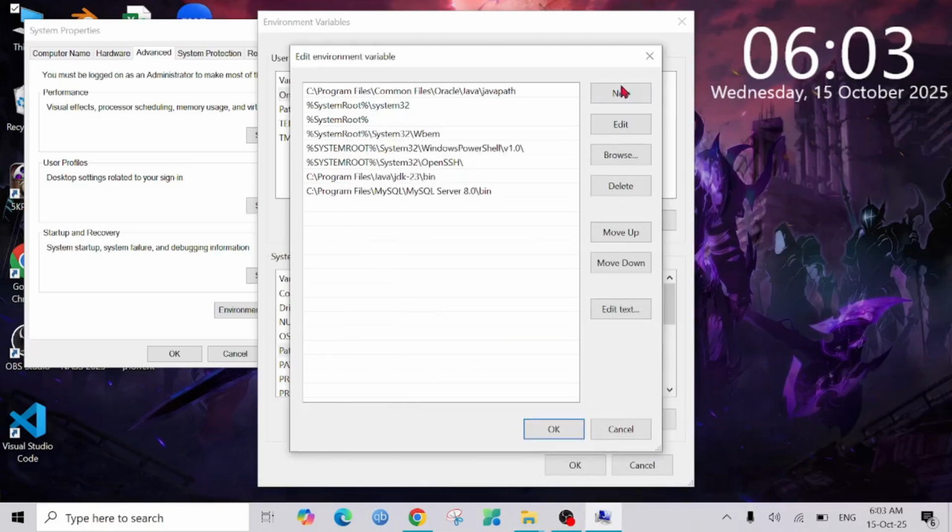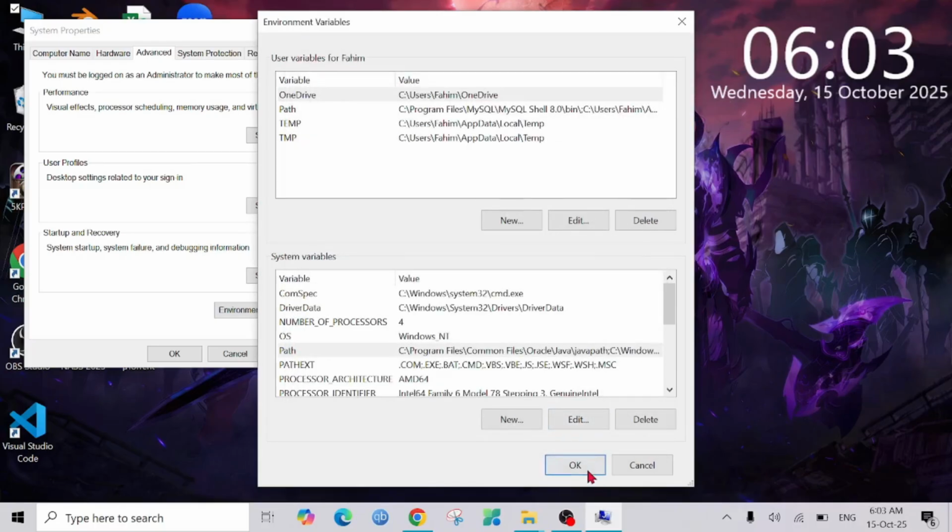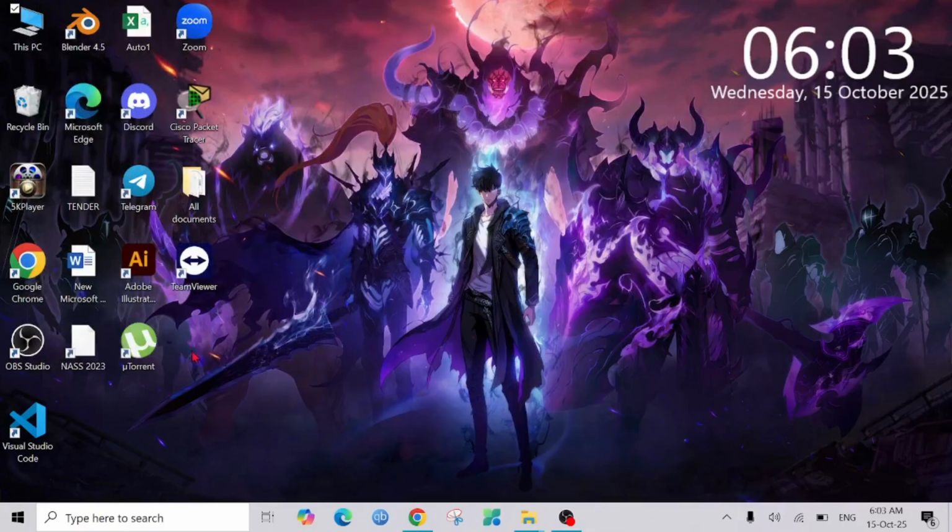And here to paste it, select the new one and paste this by Ctrl+V and select OK and select OK and select OK. And the path is already set.